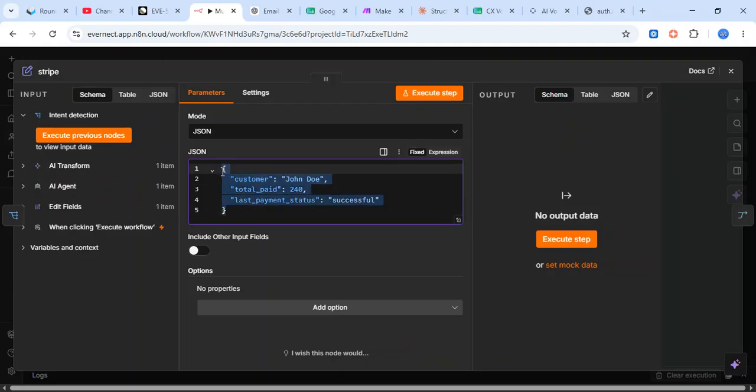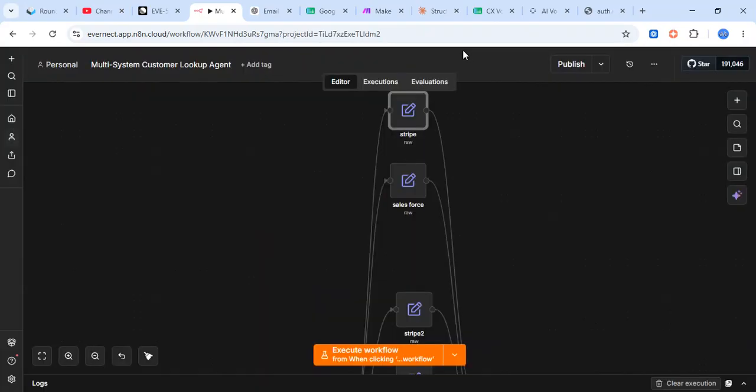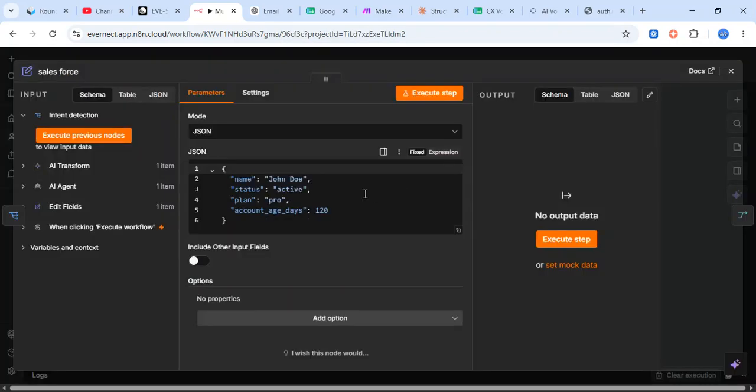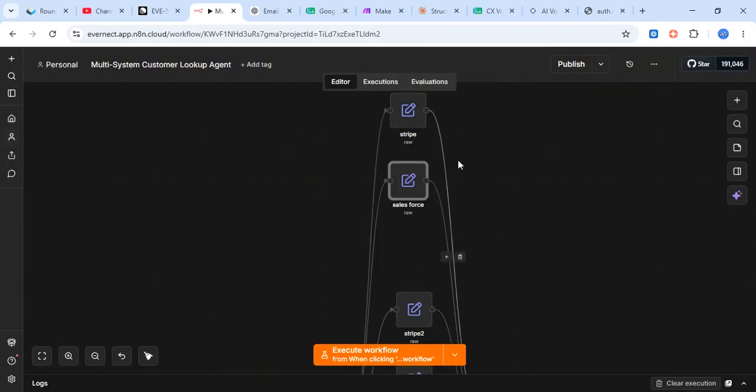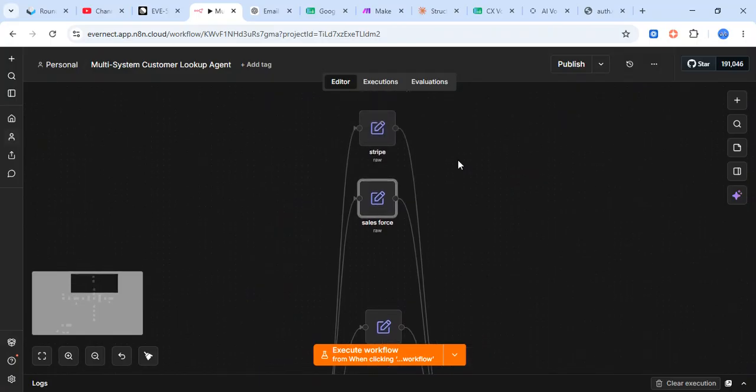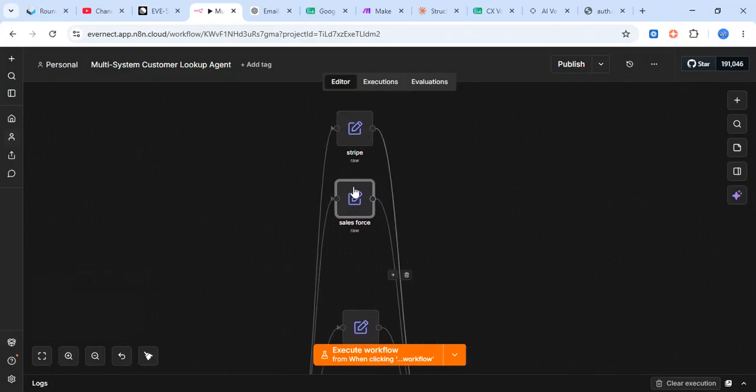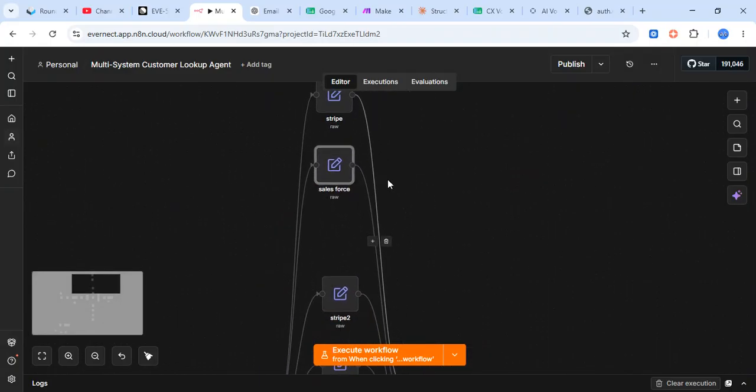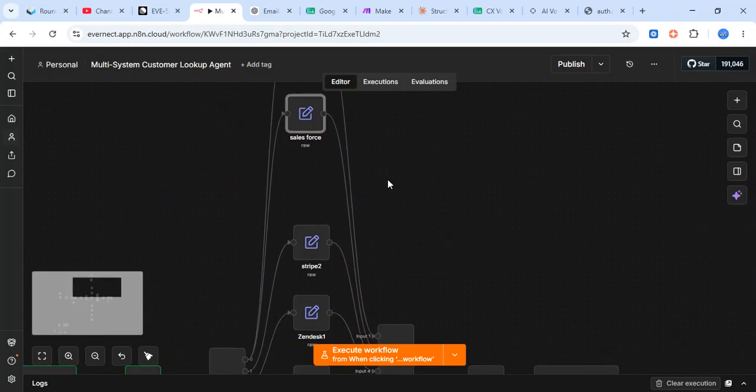For now we are using, let's say, Stripe, which gives a response like customer name, total paid, and last payment, simple. Similarly, Salesforce also provides a response, and in the actual API maybe we have a different format, so we also need to make the format similar. So after we have information from Stripe and Salesforce, now we need to merge it.